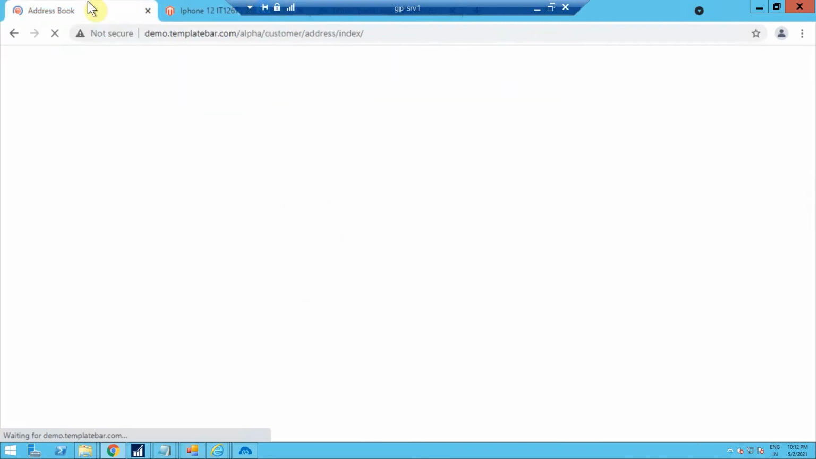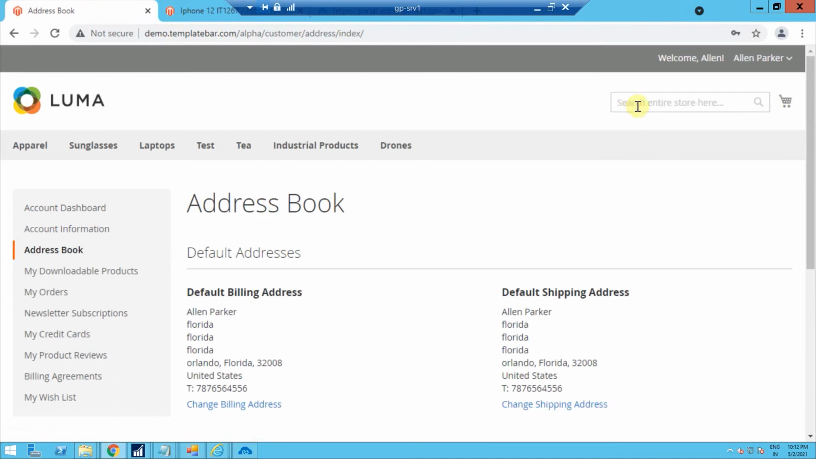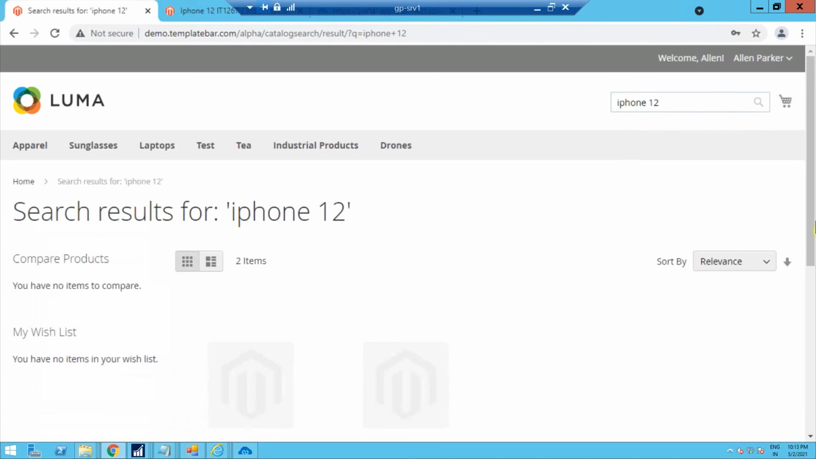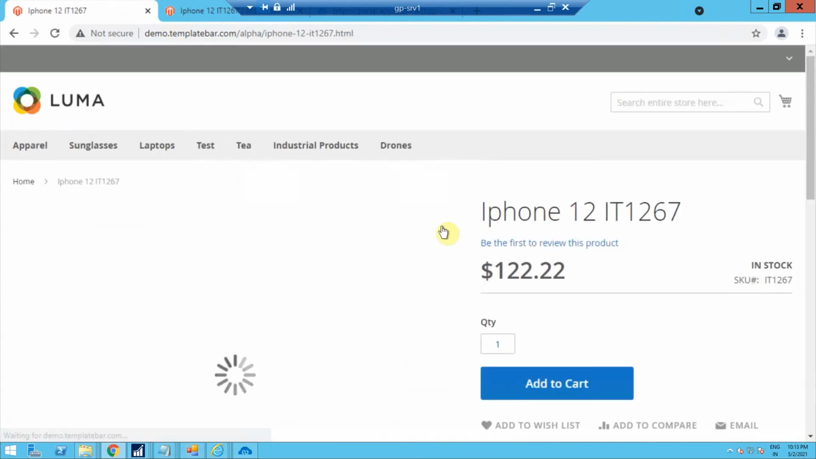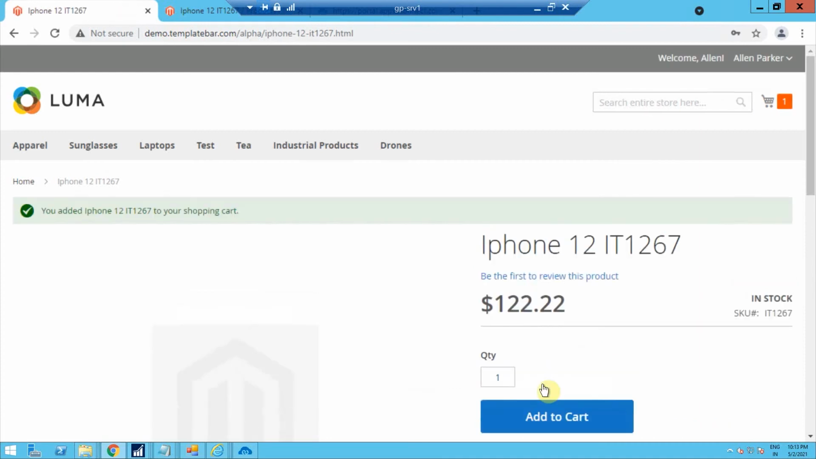Now I'm going to the front end of the Magento, where I logged in as a customer, and let me find the item over here so that I can place an order for that specific item. So here is the item which I have created in the GP side. Right now it is present in the Magento direction. Now I'm moving it to the cart so I can place an order on behalf of the customer which we have already synchronized.